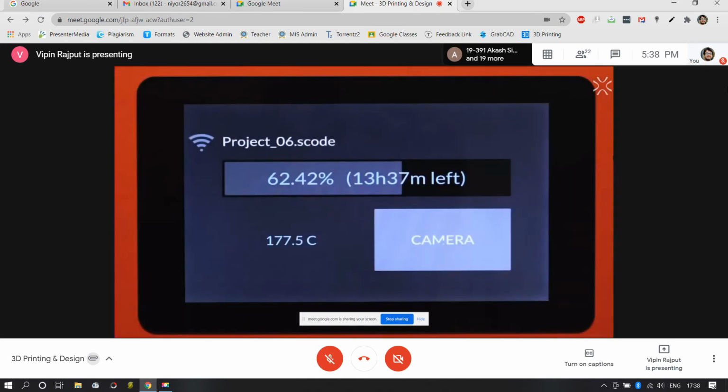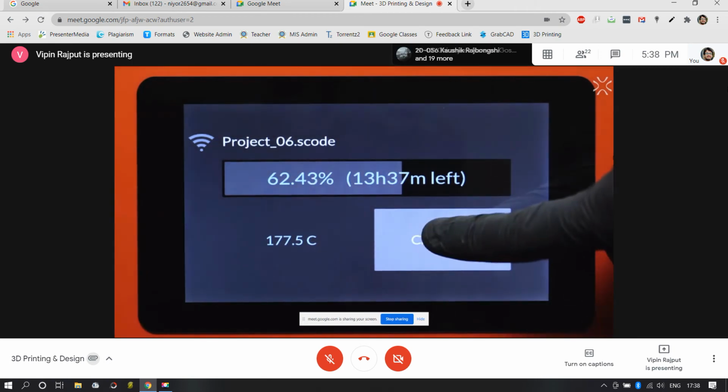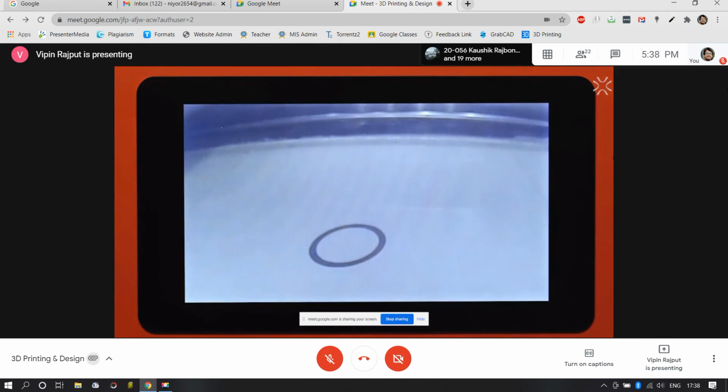While Lisa Pro is printing, you can check the process via the inbuilt camera. To do so, just click the camera button on the printer and you will get a live view of your print. It will last for 10 seconds.